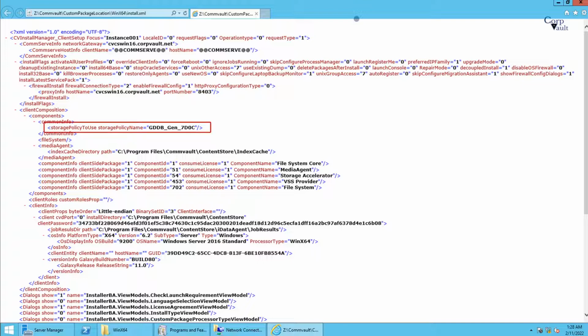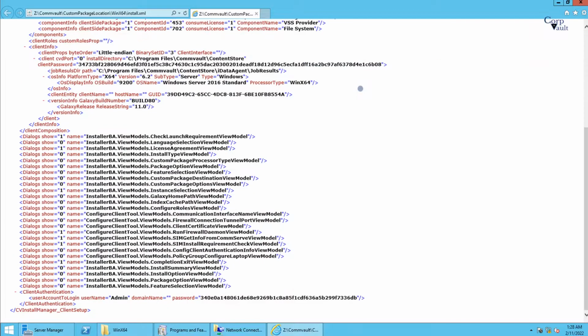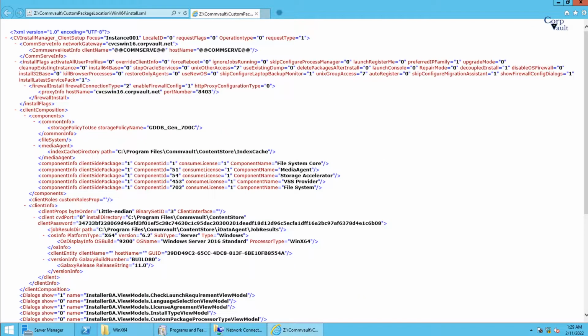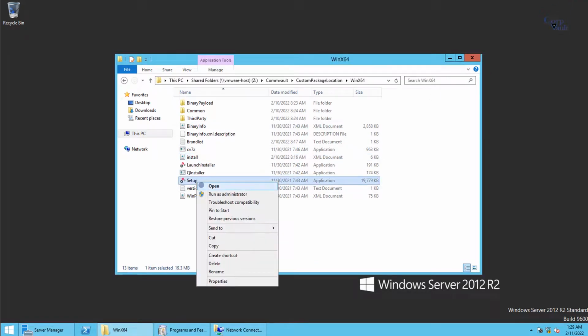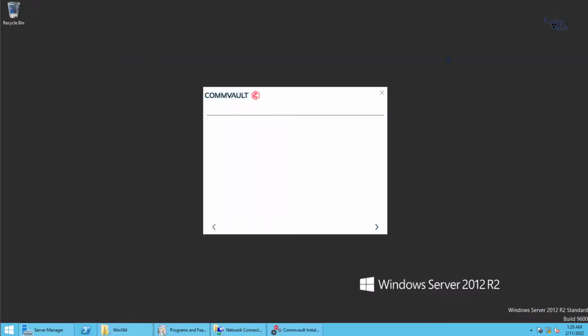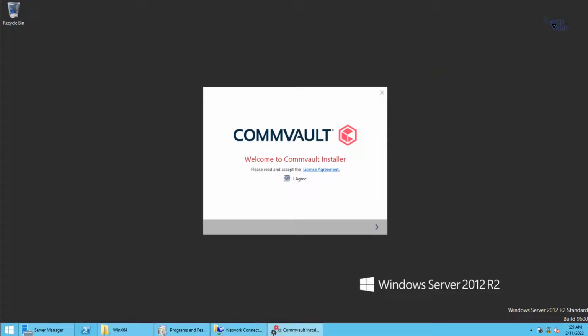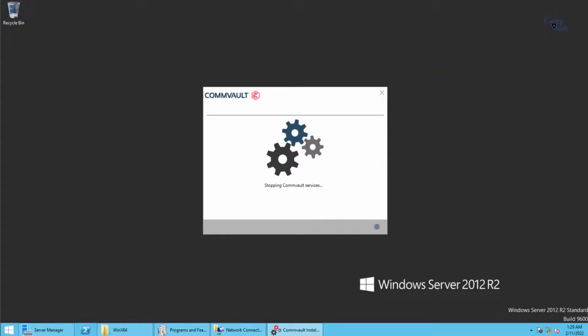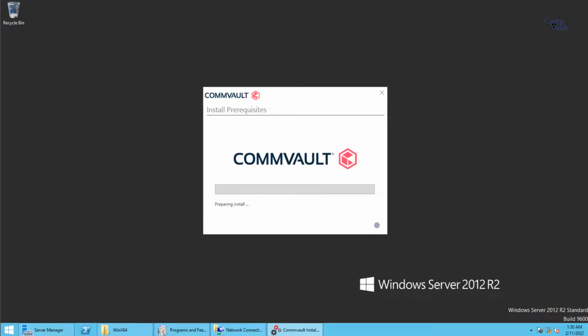This is the storage policy that will be assigned. These are the agents that will get installed on the computer. This is the user that will be used to connect with CommServe later for registration. Run setup.exe with admin privileges. Please read and accept the license agreement. It checks for any running CommVault services and stops them. As this is a new server, we don't have any CommVault service to stop.